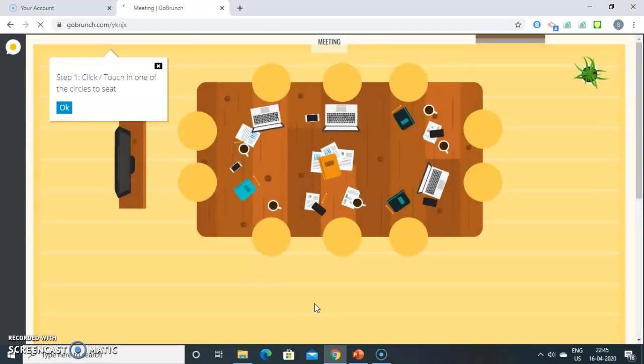Okay, so now once I go into the meeting house, you can see since I selected 10, on the screen 1, 2, 3, 4, 5, 6, 7, 8, 9, 10. That's it. And now you can see there is an icon and there is a box. Step 1. It's a very user-friendly system. Step 1. Click or touch one of the circles to sit. Because this meeting is hosted by me, I am the host. So I will click on one of the circles.